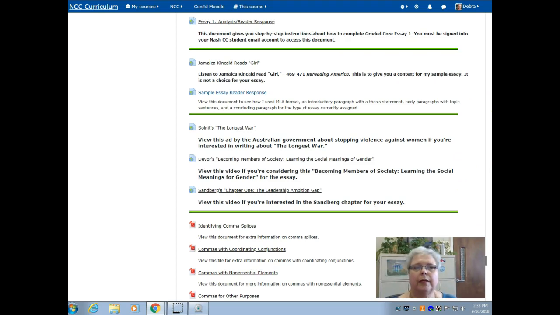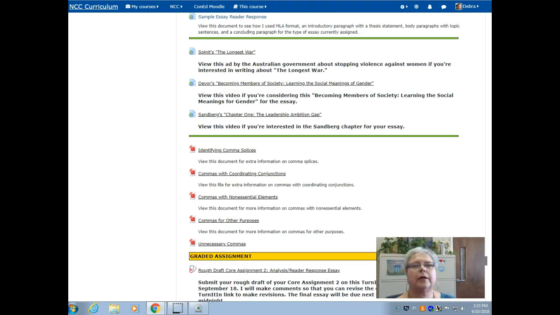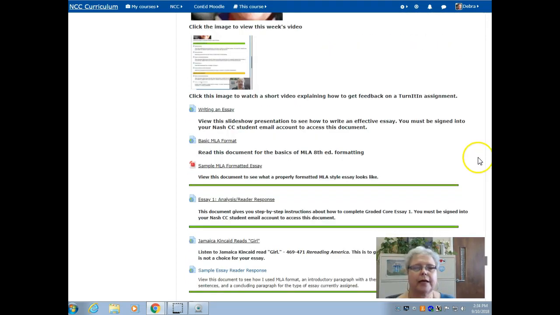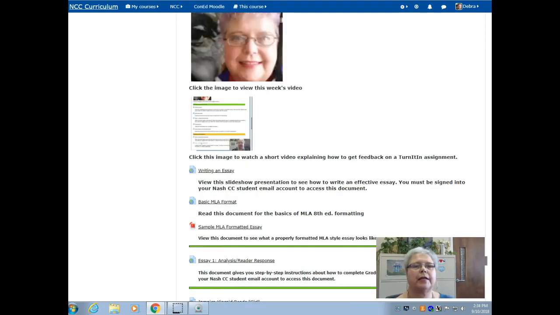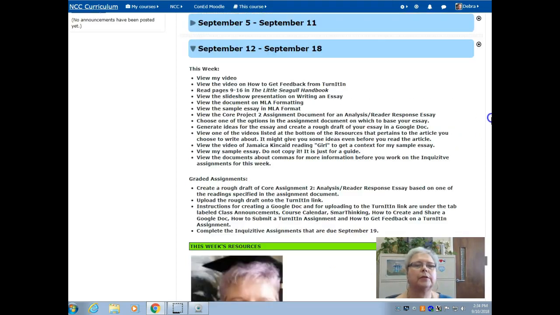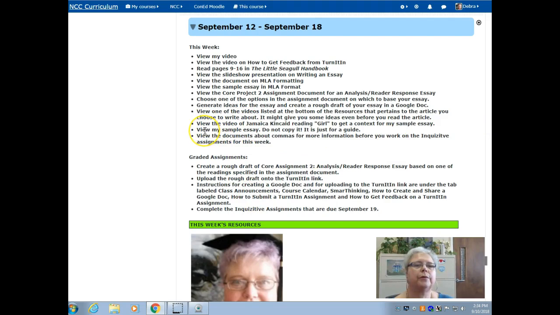All right, the other thing to do is, once you read and decide which one you're going to use, once you come up with some ideas to use, you are going to choose one of the options in the assignment document. Generate ideas for the assignment, create a rough draft, something that might help you to get in the mood for one of those articles or to get started.